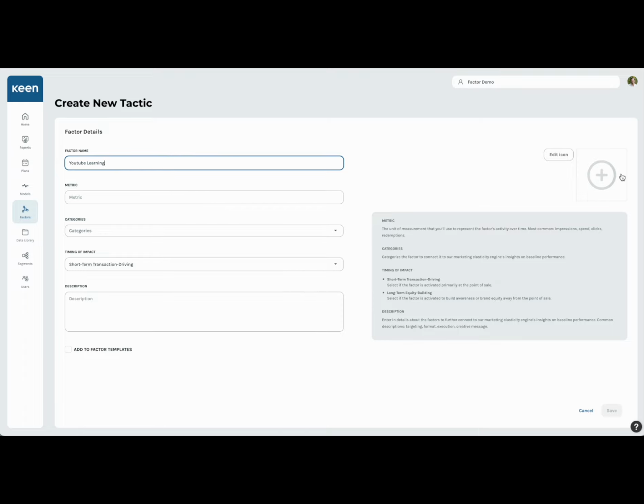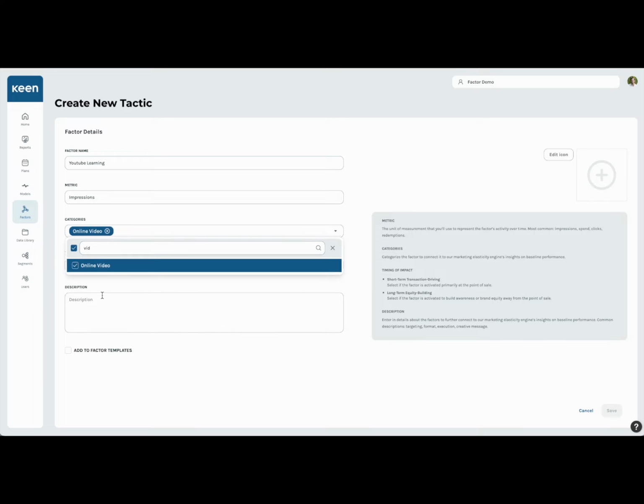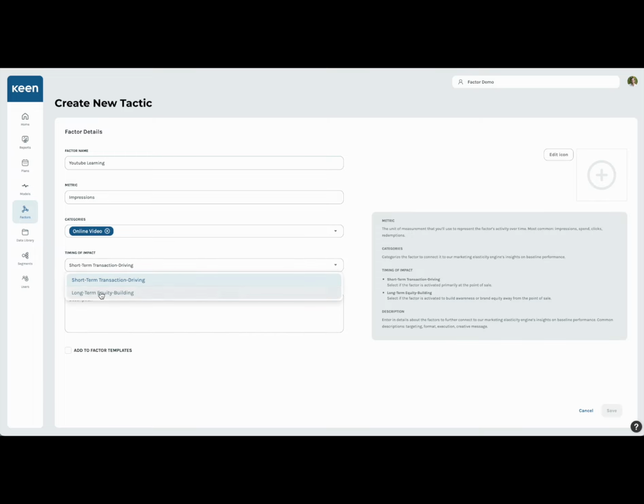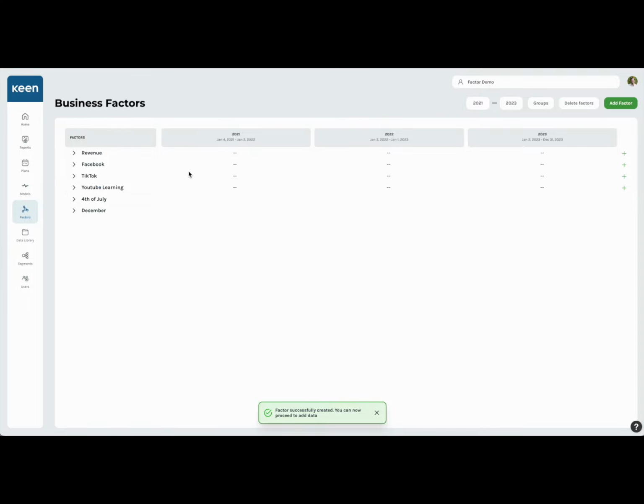We can add an icon, an image icon here. We'll give it a metric, impressions. We'll give this a category, video. And we'll say this is long-term. And if we want to add this to our factor templates and we're admins, we can simply add that to our factor templates. So here, this should add to our factors as well as be added to our factor templates. So we have YouTube Learning here.